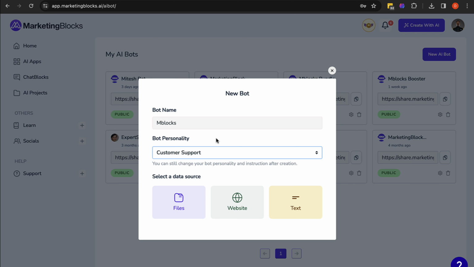So next we want to choose a data source. Before I go ahead to choose one, I'm going to try to explain how this works. As you can see, we have three options. We have the file option, we have the website option, and we have the text option. These are the different kinds of sources you can use to train your bot. You could upload a file, maybe a PDF file, and your bot is going to crawl through that file and learn all of the information on it, so that when a user comes to engage it, it can give useful responses.